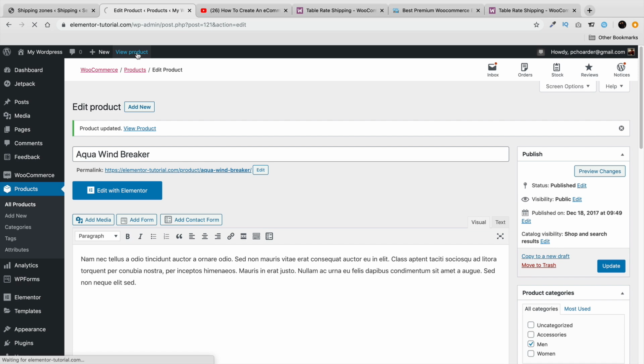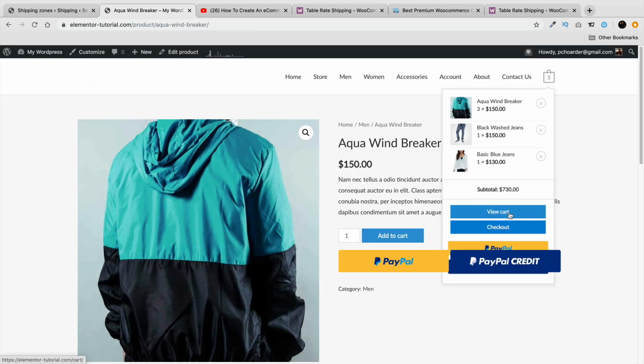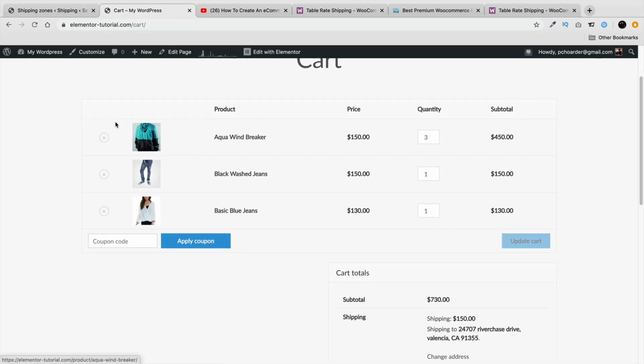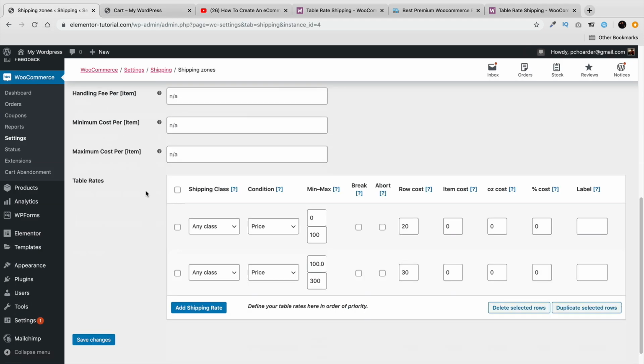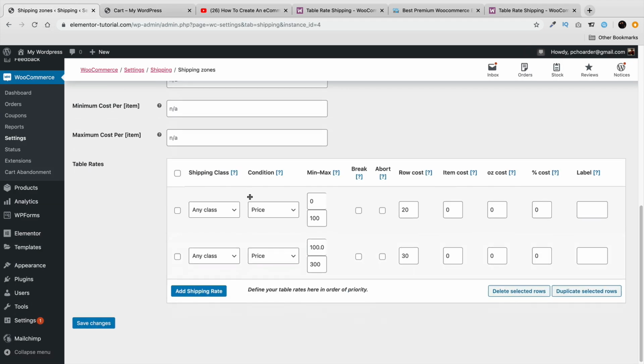So here I'll go to view product. We'll go to the cart. And we'll go over here and we'll say, you know what? I want to go ahead now and base this off of the ounces. So this would probably not be practical. I don't like this method, but I'm just giving you an example of how this works.